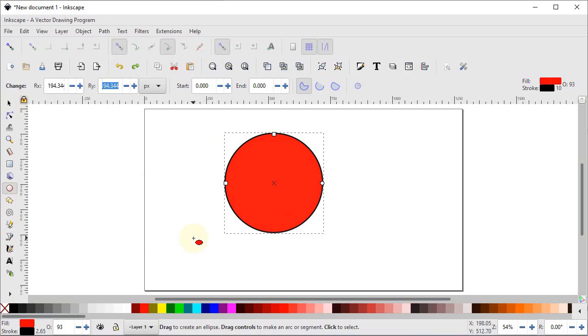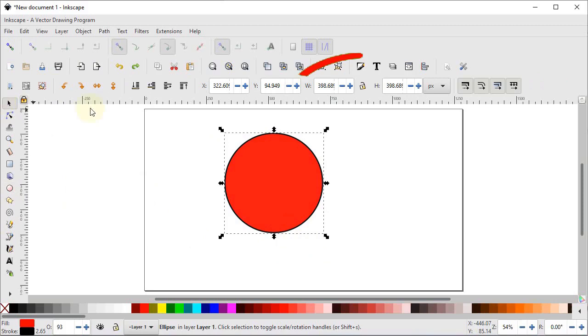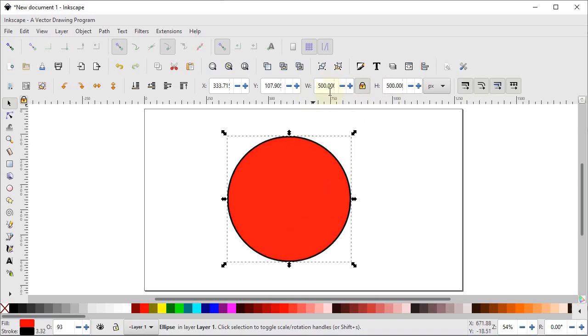Now if you want to draw a perfect circle with your own custom dimensions, then simply select this selection tool, and here you can see the option for the width and the height. Simply lock the dimensional proportions and enter the width to say 500 pixels like this. Width is 500 pixel and height is also 500 pixel. You can enter the value of your own choice. Now simply select this circle and press delete on the keyboard.